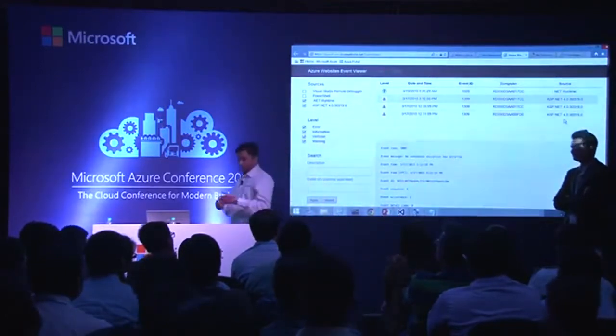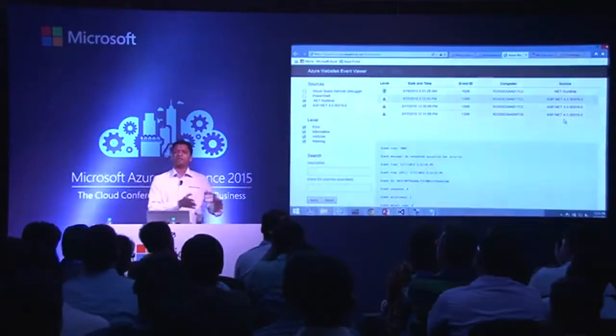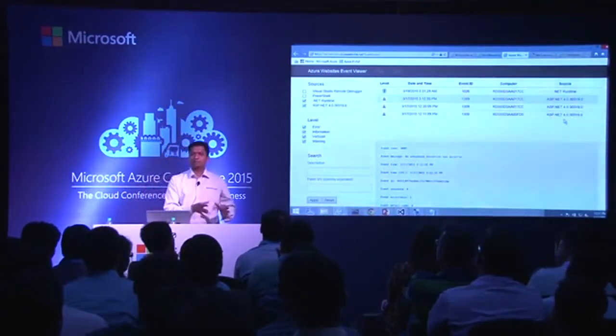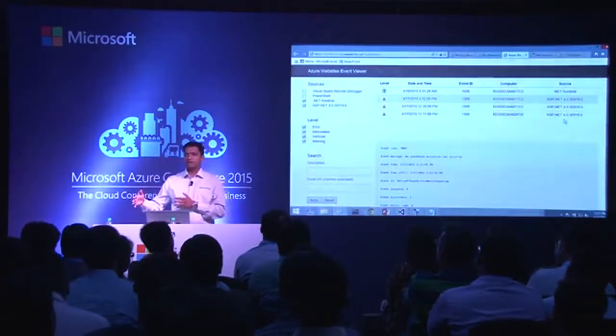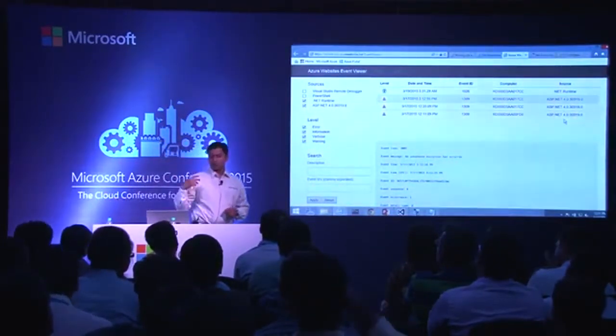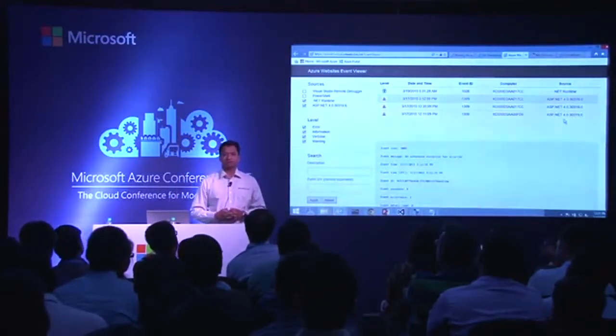No. The reason I was saying the computer name is different is because we were running this site first in the free mode, and to show some demos we have to scale it to the basic or standard mode. So free mode runs on some specific set of VMs and the standard mode runs on some specific set of VMs. That's why the machine name is different. If you have more than one instance of your website, then of course you will see different computer names here.